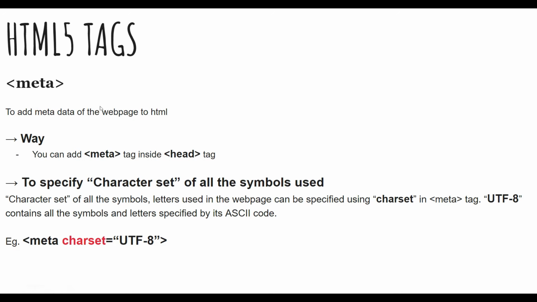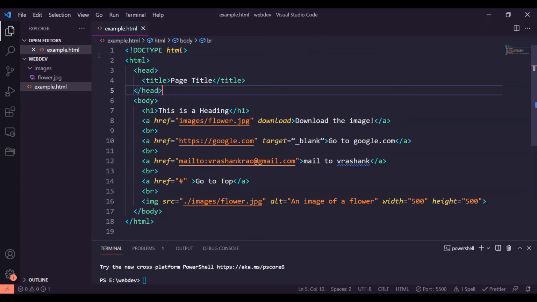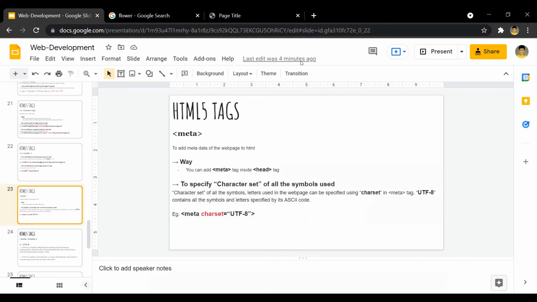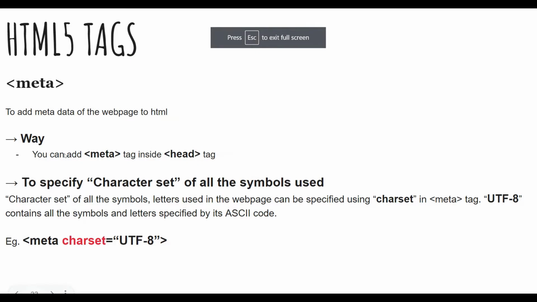You can add the meta tag inside the head tag. So you have the head tag over here. This is the head tag. You need to add the meta tag inside the head tag itself. That's the convention which we use in HTML.